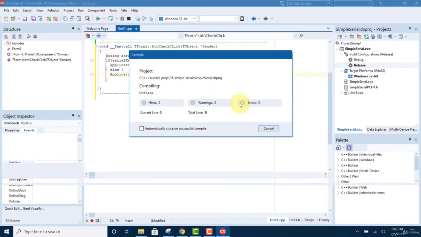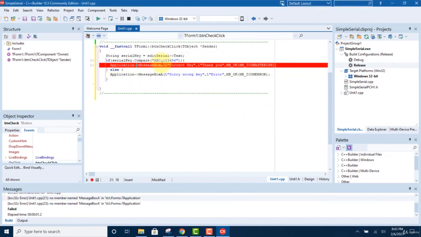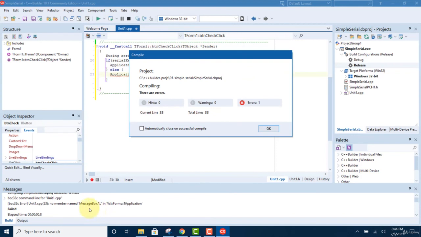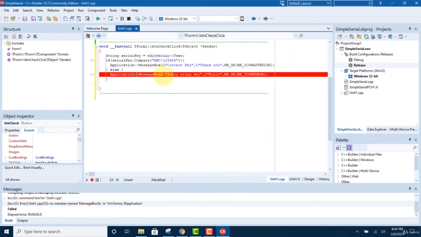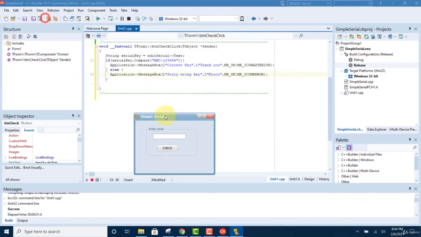Let's run it. Okay, there are two errors. It says no member name message box A. Down here you can see, so we just remove the A from here and we run again. Another error, no member name message box AL. Alright, there's a typo there, so I forgot the bracket. Let's try that again. Now it's okay. You see, simple serial.